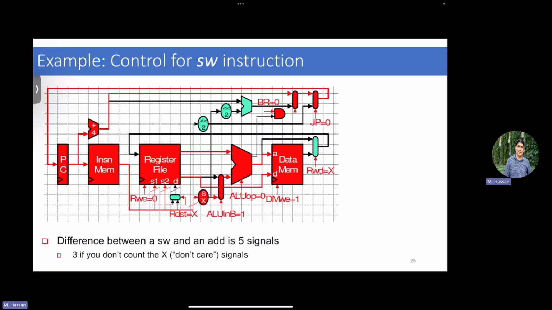No, you are writing to the memory. So in that case, your register file write enable is 0 and your memory write enable is 1. Good. So you flip this from the add discussion. Then also in case of a store, it's an immediate type instruction. So you need to read an offset, right?